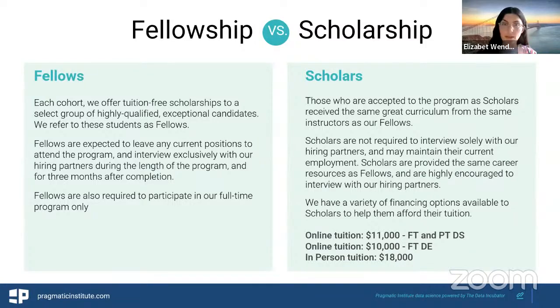Fellows are expected to leave any current employment and also interview exclusively with our hiring partners. The other type of student we admit are scholars, and scholars pay tuition to participate in the program, but they also have the benefit of being able to interview both with hiring partners and any other company that they wish, and they can retain their current employment. So scholars and fellows get access to the same curriculum, resources, and tools. And we only offer full tuition scholarships, the fellow spots, for folks who are enrolled in the full-time program. So if you're interested in part-time, unfortunately, you're not eligible for a fellow spot.